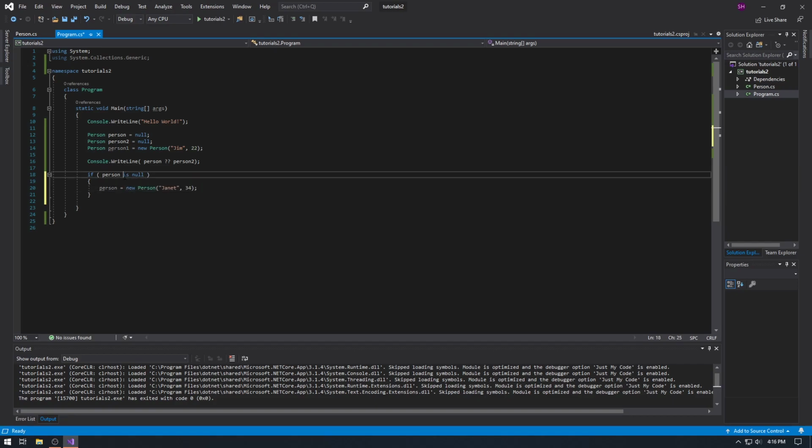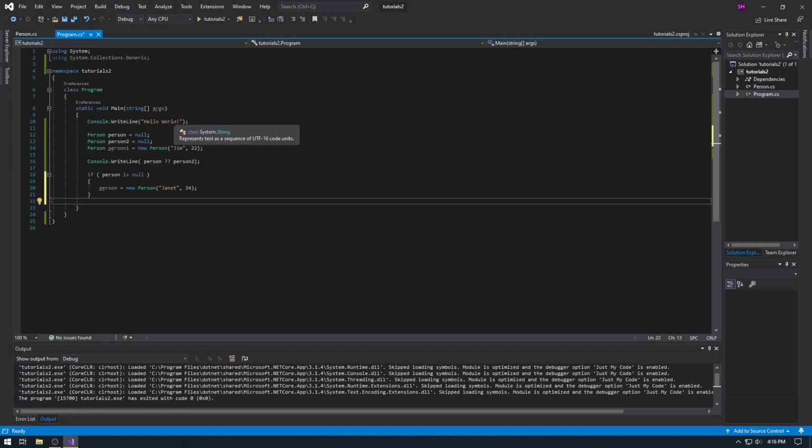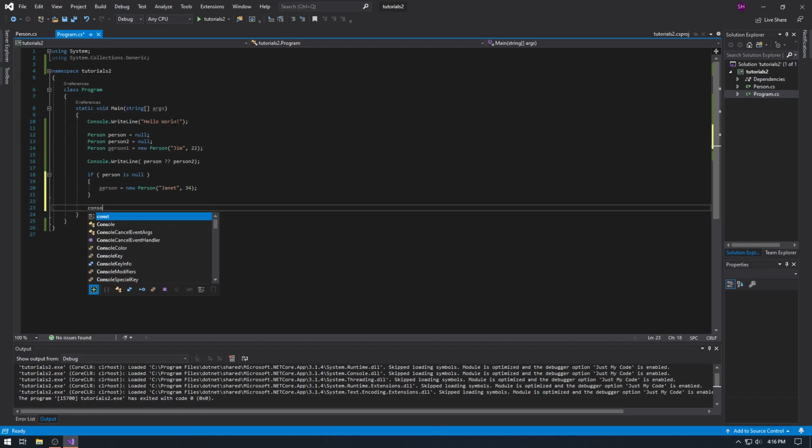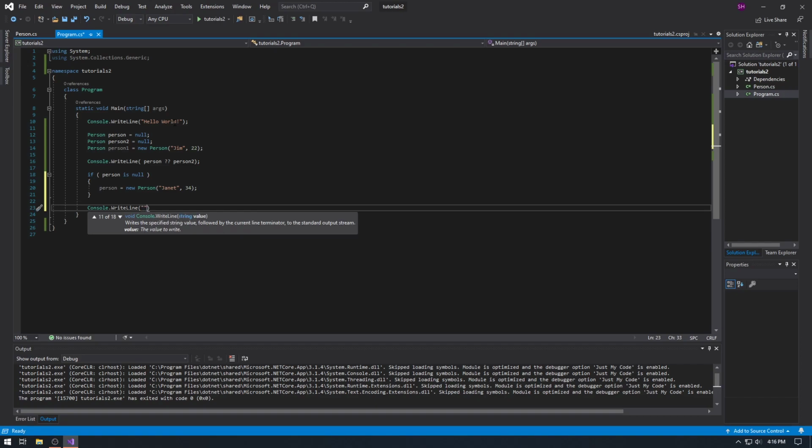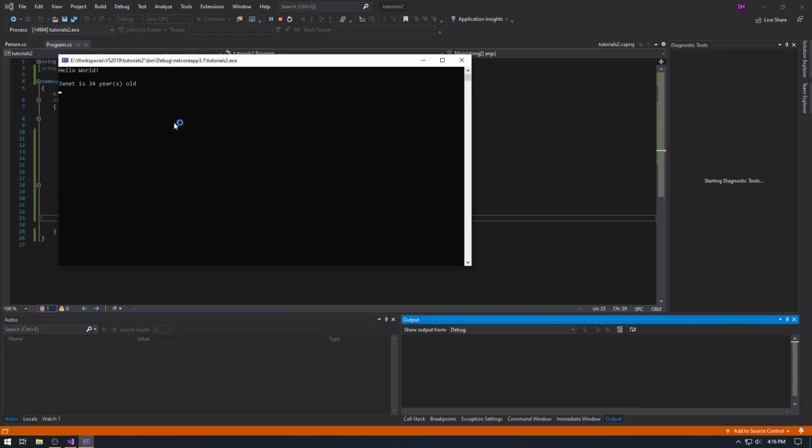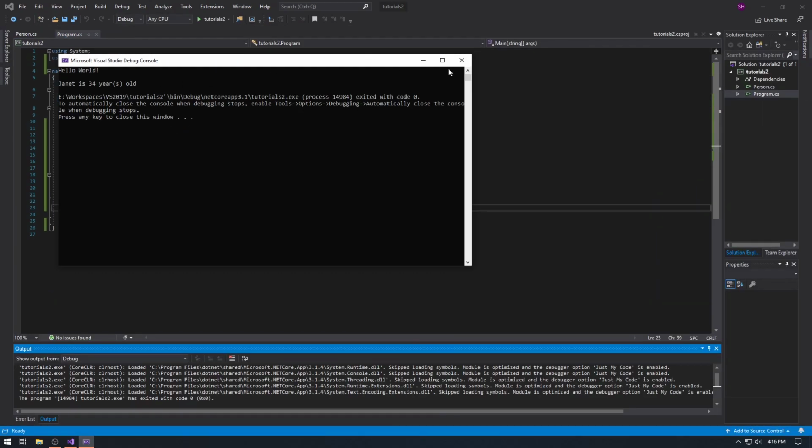You can do this, by the way. You can determine if something is true or false. It's kind of like this. It's a mnemonic device, I guess. So I can do that and then console write line person. I can do that. So now it says Janet is 34 years old.